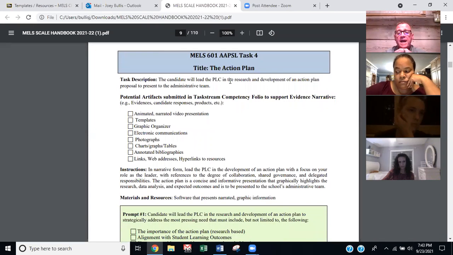So you're going to create an action plan utilizing the evidence-based practice or practices, not just one, but practices. It may be a multi approach here. You're going to develop a plan to follow to implement what you think is going to address your need. And then you're going to present that to your administrative team again.